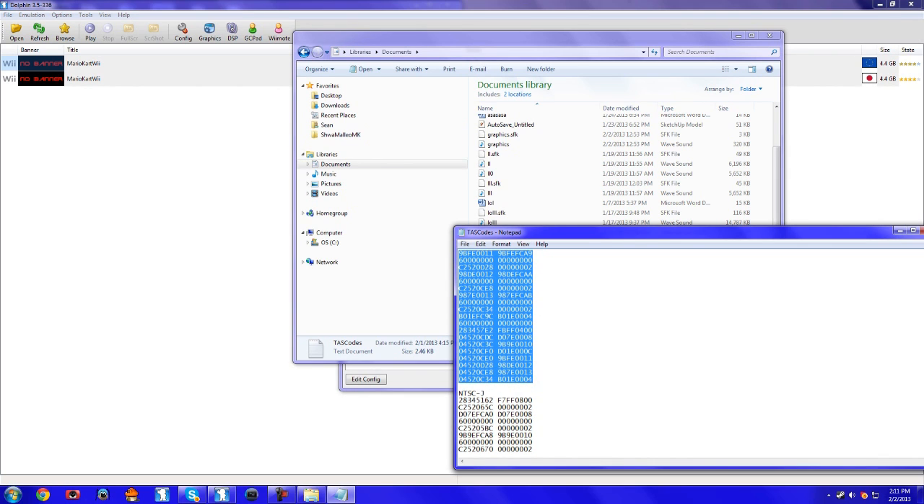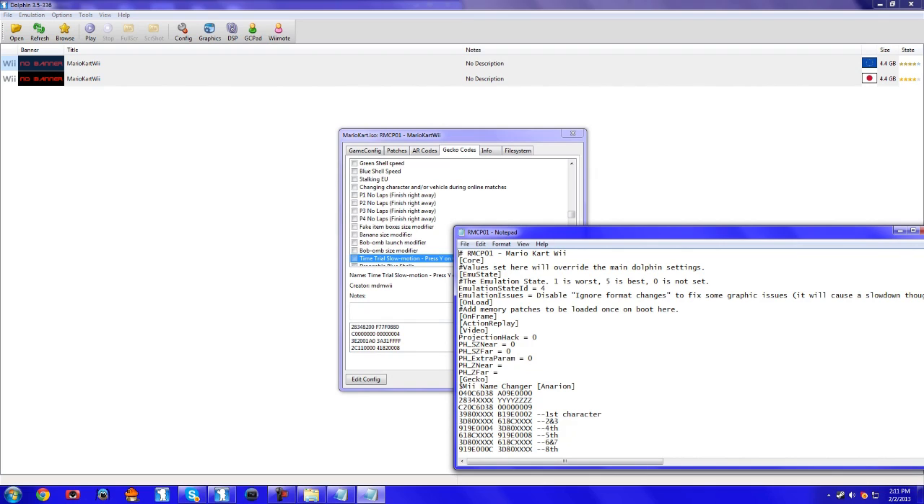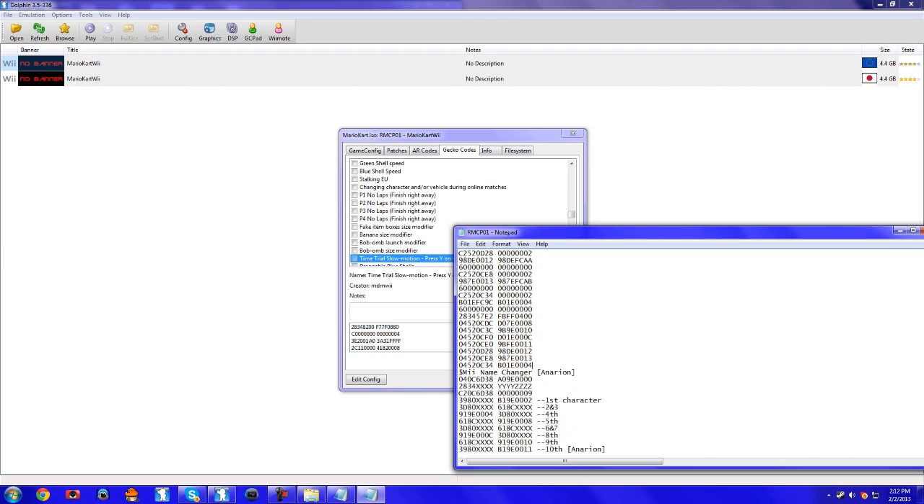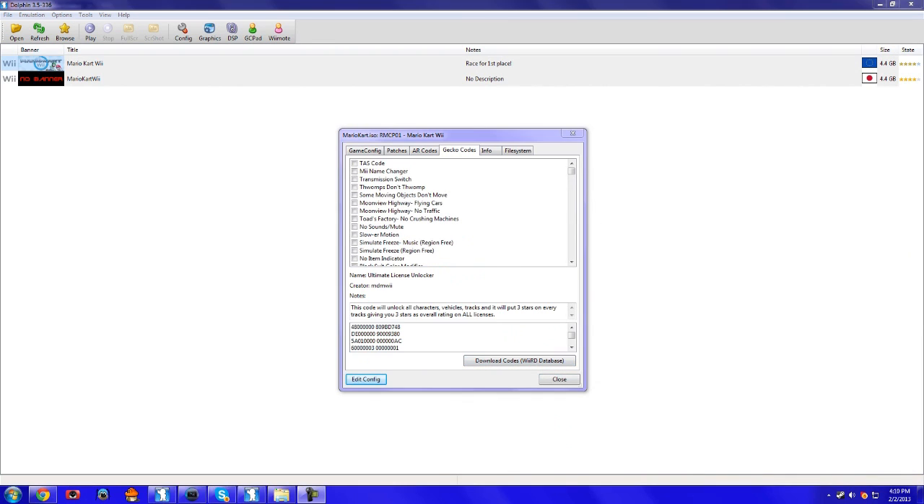I'm going to right click it. In Dolphin, I'm going to click Edit Configure. Under Gecko, I'm going to do Enter, Cache Symbol, TAS Code. I'm going to press Enter, and I'm going to copy and paste the code. I'm going to click Save, and I'm going to exit out. Next, we're going to enable some codes.